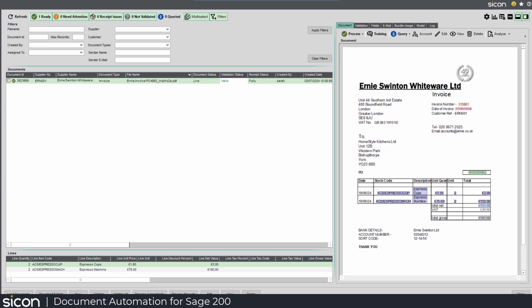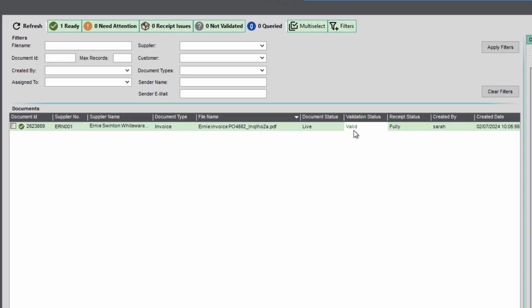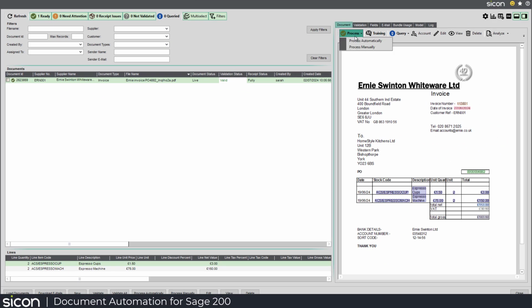So it's created that training model for us. And you'll see that everything is validated all okay. So it's now sitting in our Ready tab. So there's a couple of ways in which we have the ability to process this, whether it's manually or automatically. And once I click process automatically, that's now going to disappear straight into Sage 200.